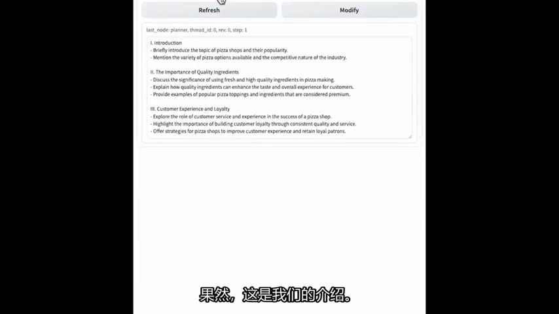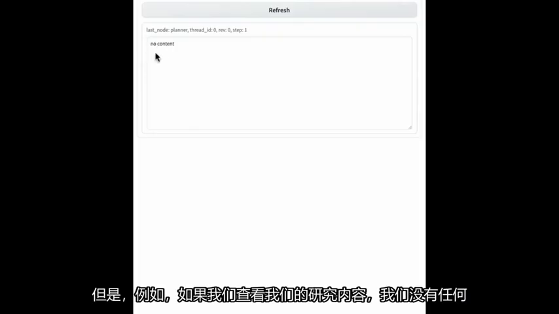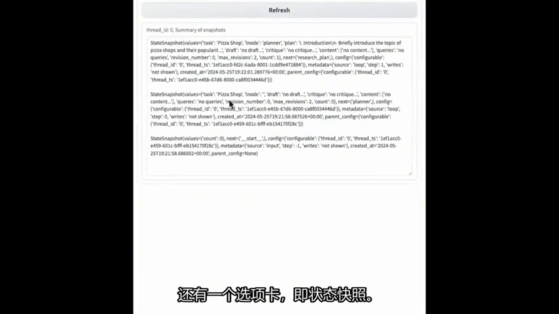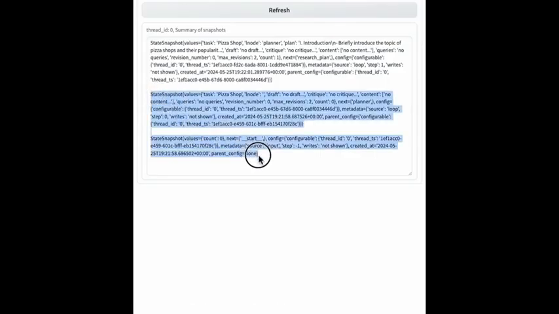Let's take a look. Sure enough, there's our introduction. But if we look at our research content, for example, we don't have any. And same for draft and for critique. There's also this tab, the state snapshots, and this is giving us a view into the current memory. This just lists all the things in memory.